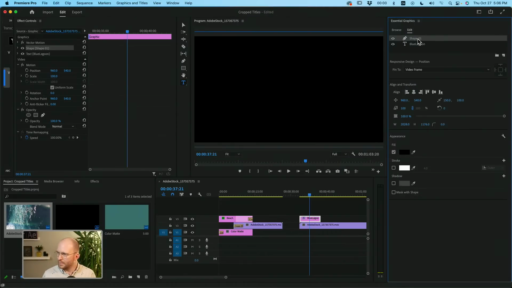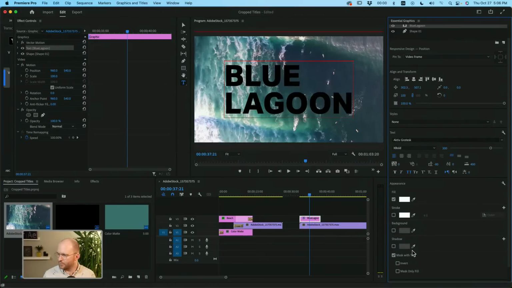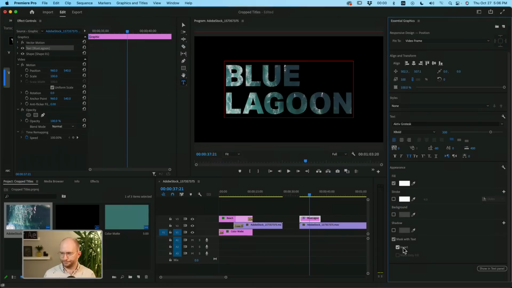And now we will simply take Blue Lagoon here, and we are just going to say mask with text. Now, it's not exactly what we want. We need to come down here also to invert. So what we've created essentially at the core of this whole thing is we've taken a big piece of cardboard and we've just cut our text out of it. There's nothing more complicated than that.